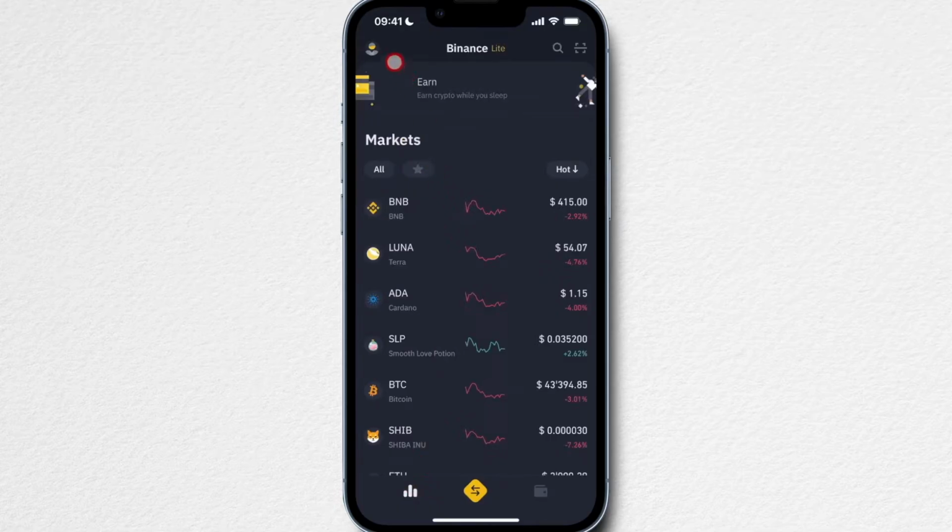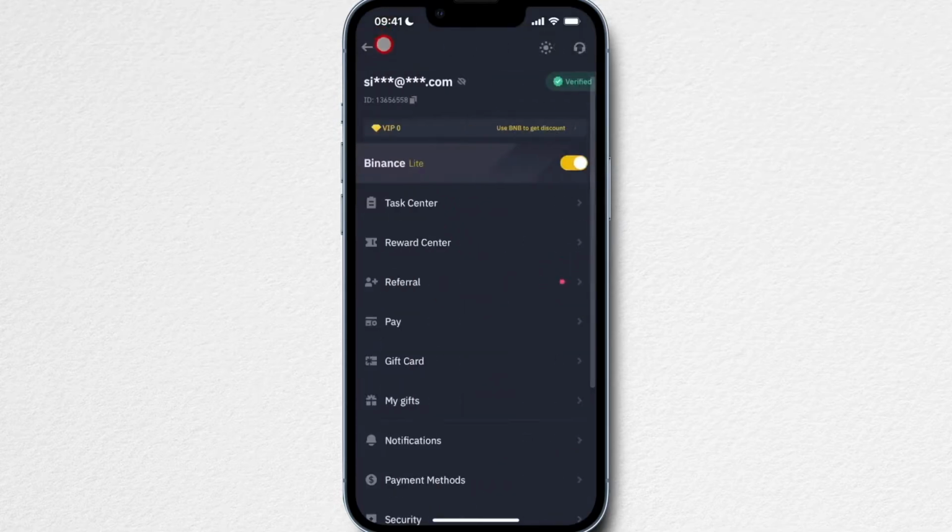So then, on your account icon on the top left, when you go to your Markets tab and go to your account icon, here is where you can define all of your settings. You have a task center where you can earn some rewards, and you can claim your rewards here in the reward center.